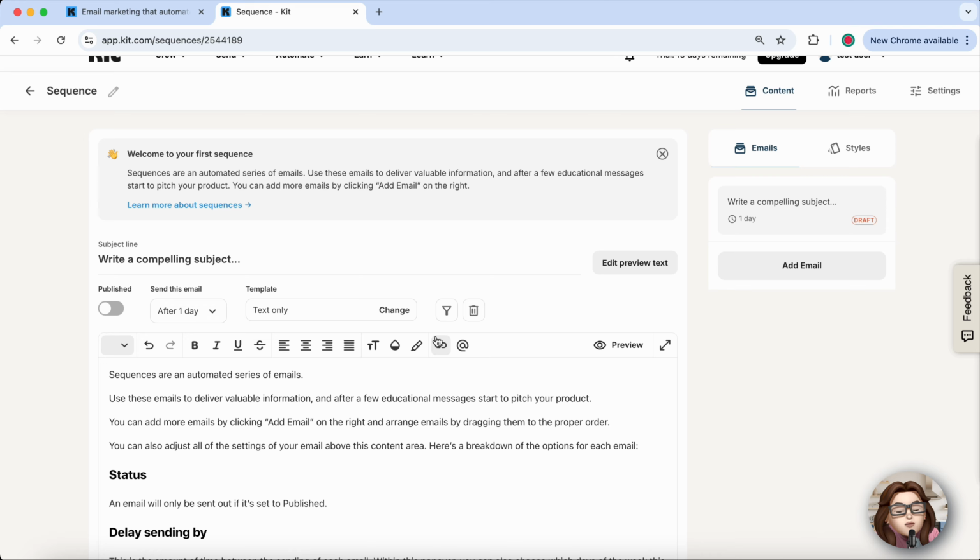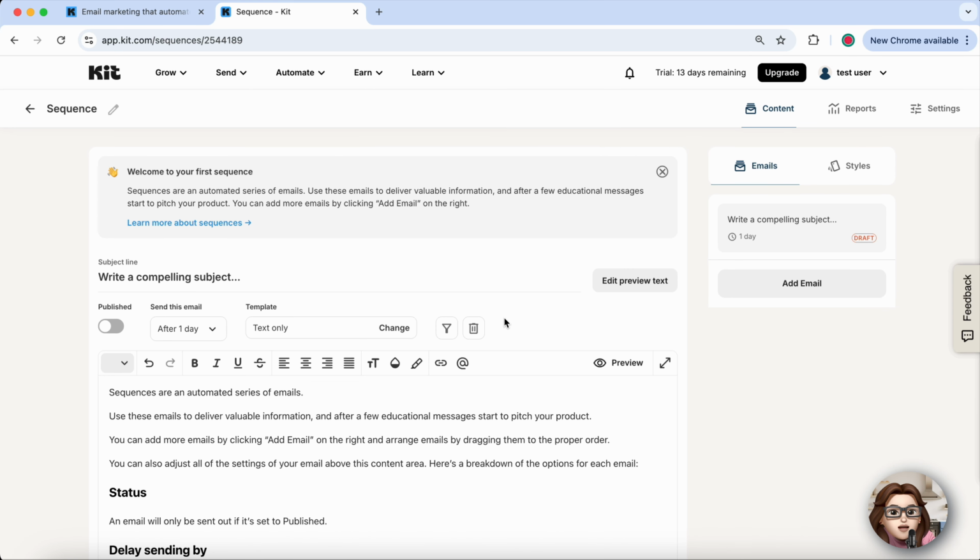And that's it. You've successfully created a waitlist on ConvertKit, ready to collect leads and build excitement for your upcoming launch.